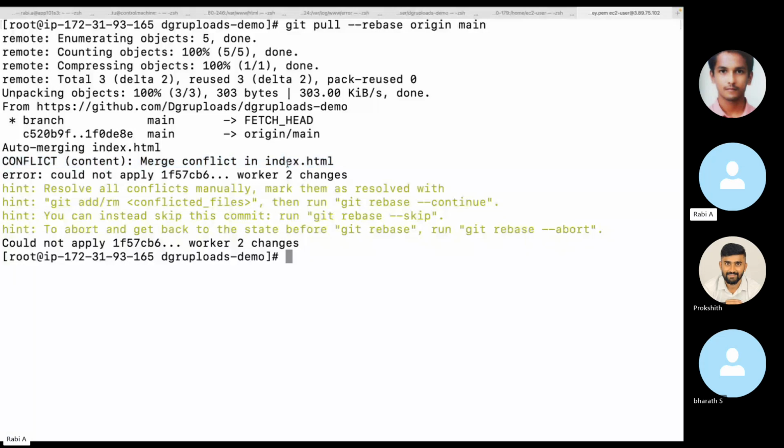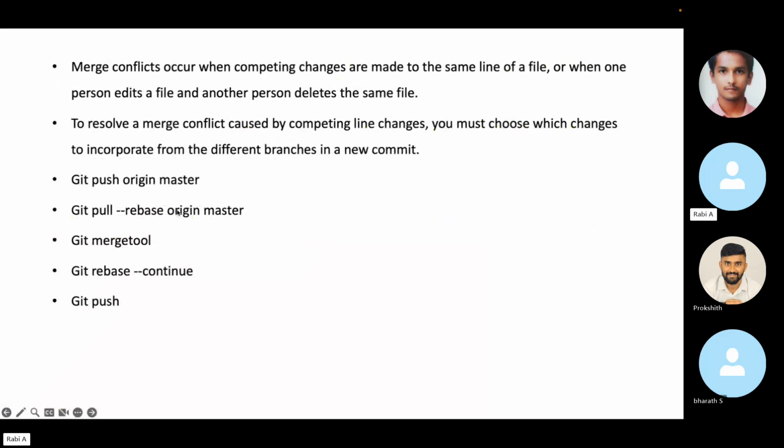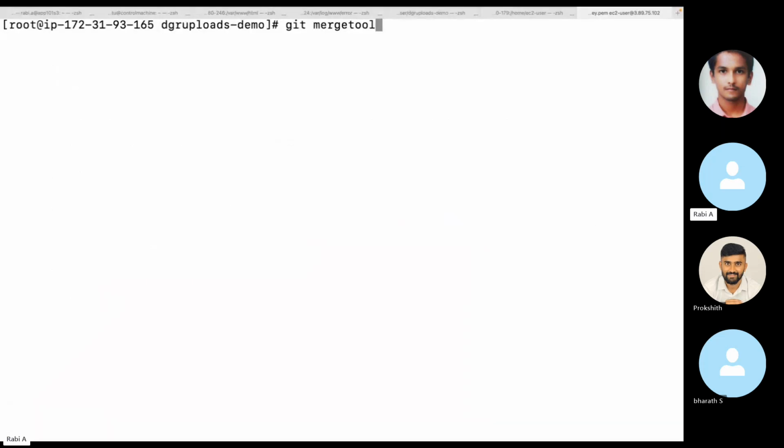Now once you have that, we have this tool called git merge tool. We can use this. So essentially now what you have to do is you have to merge the changes done by worker 1 and worker 2. You have to merge them together and then push it. That is essentially what we have to do.